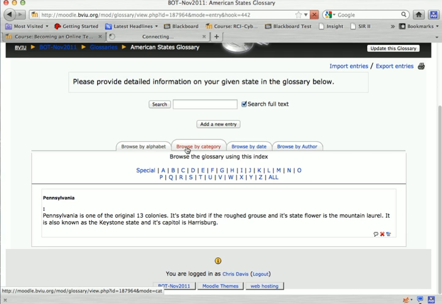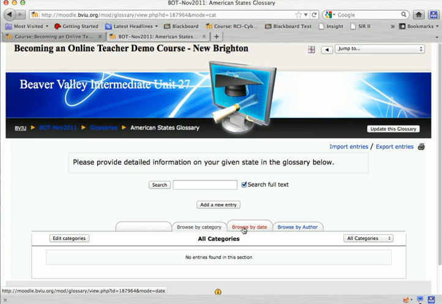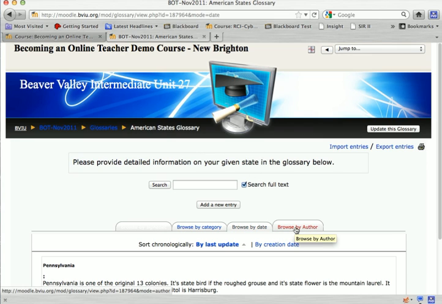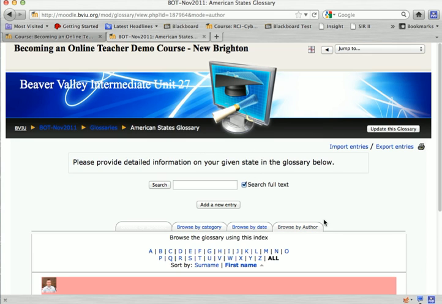And then I could browse by different categories. I can browse by date of when it was posted. I can browse by the author who posted it. And that's how you create glossary entries in Moodle.